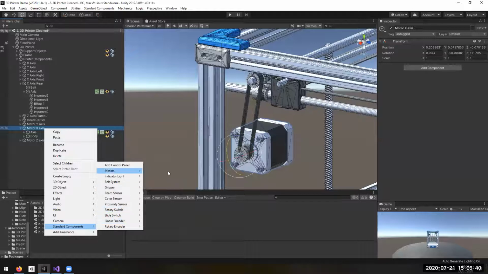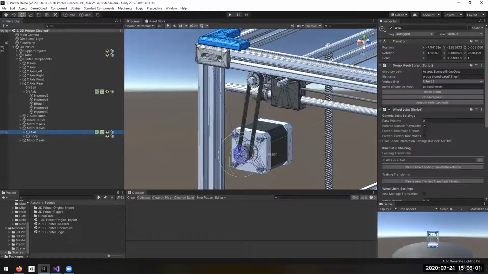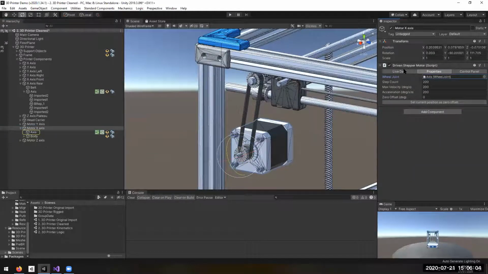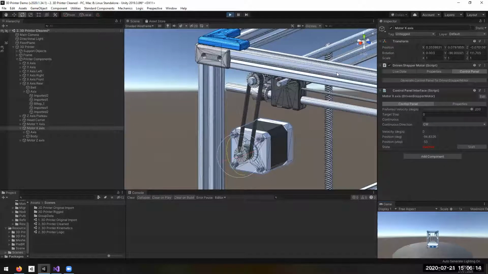And I want to add a standard component, and let's add a stepper motor, the physical component, and this will ask for a wheel joint, and it has directly found a wheel joint. As soon as you create this script, it will look for any wheel joints on this game object or any of its children, and it just found this wheel joint here and has selected that as the wheel joint. And I want to create a control panel for now because we haven't connected it to an external controller, and this should now be able to drive the wheel joint. So in the control panel, I can now say start rotating. Okay, and as you can see, it now starts rotating these wheel joints and automatically starts rotating this axis along with it.